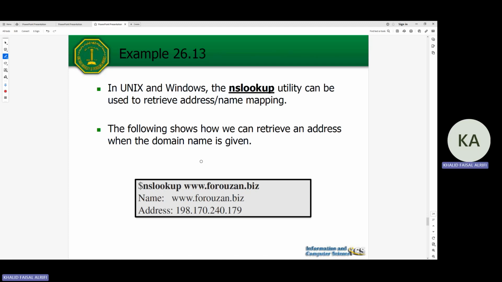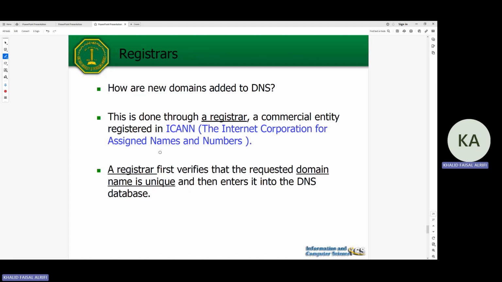Here is an example, I guess, of the NS lookup. You will take it in the lab. You will give it the nslookup command, and you will give it the URL of the web that you want information about. It will give you back the name and the address of it. This one shows you how to use it. Like that's it.